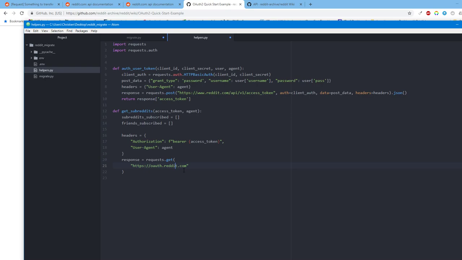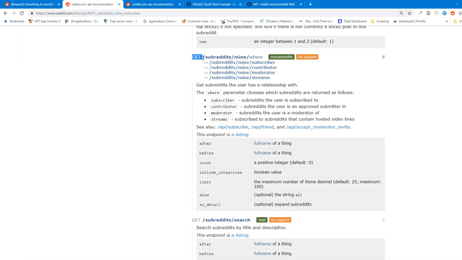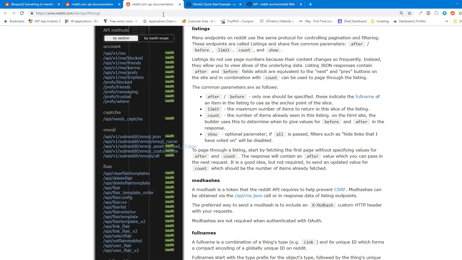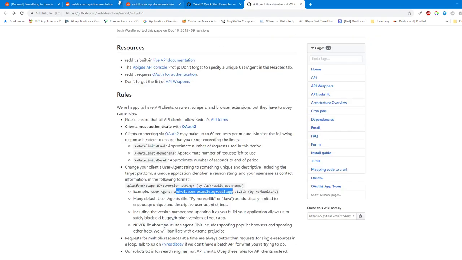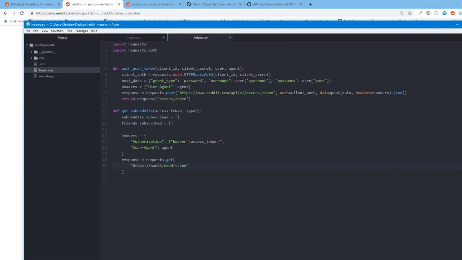Okay. And then the endpoint that we're trying to hit is subreddits mine subscriber, because this is going to return all of the subs that this account, the one that we're using the token for, is subscribed to. So that's what we'll do. Look at that. And what we also want to do is say headers this time, not make that mistake again. And that's the response.